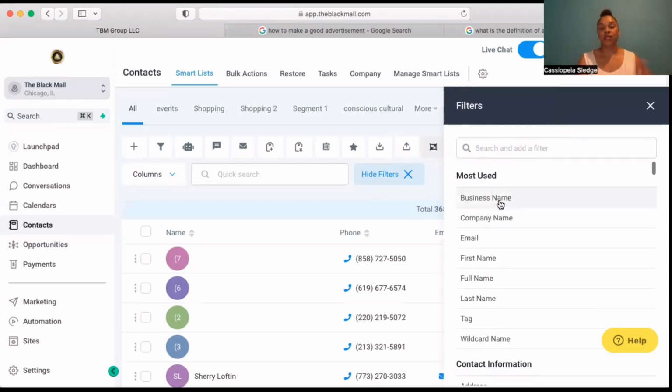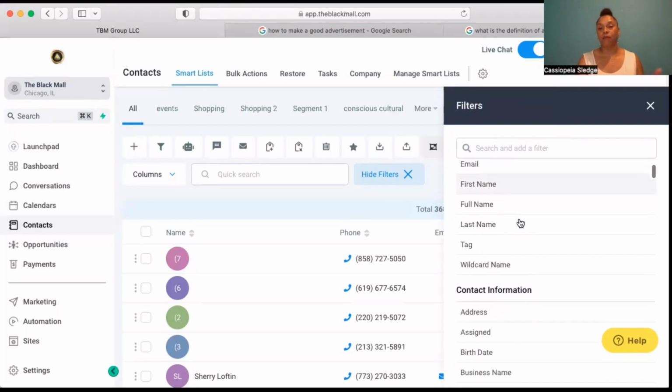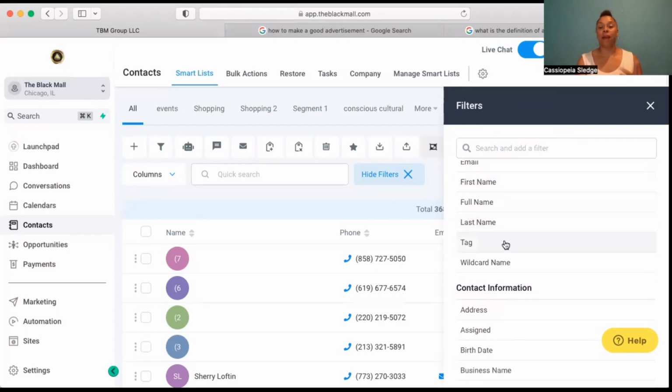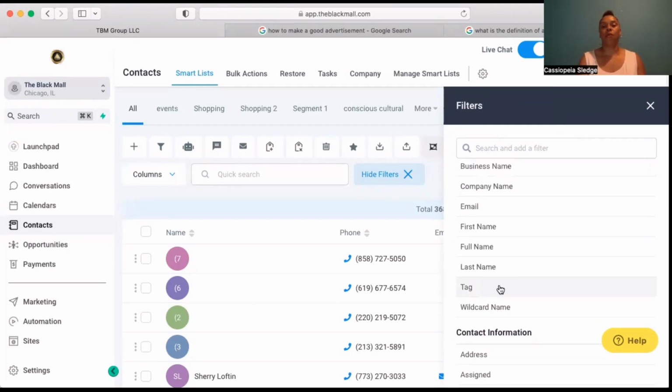So you can filter by business name, by company name. You can filter by email. You can filter by first name or just the full name. You can filter by tag. You can filter by address. I'm going to create a smart list according to the people I've already tagged.